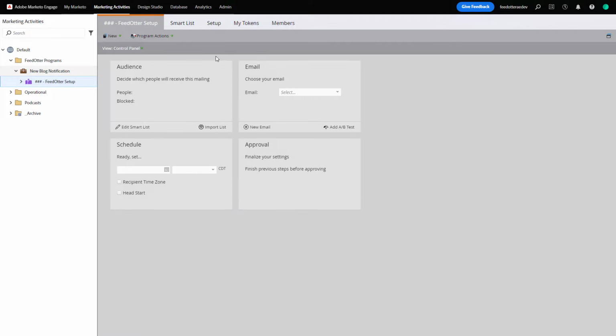So you will see the first time you set up a FeedOtter program, FeedOtter will make setup easy and create a folder called FeedOtter Programs and put each automated email in a default program underneath it. It's also important to know that FeedOtter uses Marketo's familiar email programs for all of its sending. We do this to ensure you get perfect reporting on every email that is automated.